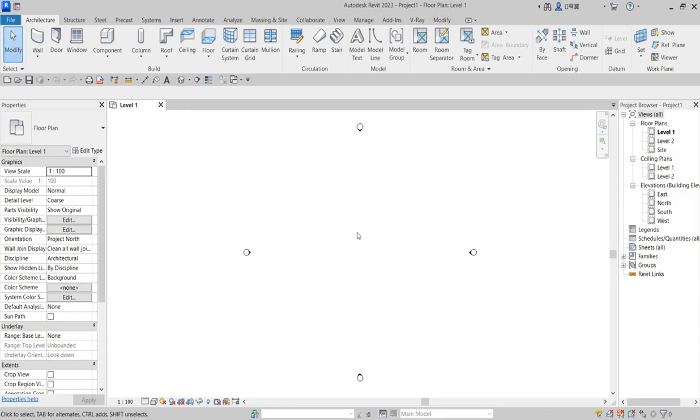Now this is the Revit page. We want to create the first two bedrooms, then we mirror it. That will be a semi-detached before we proceed one after the other to the next one.